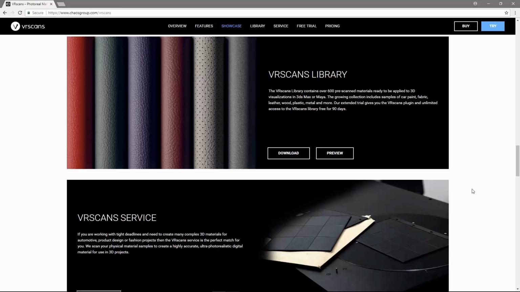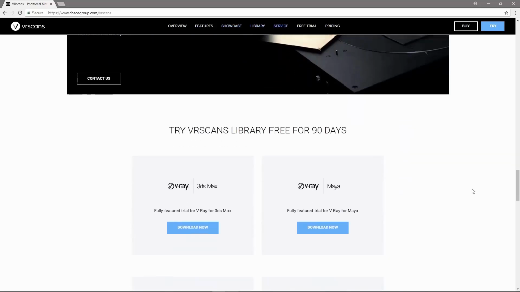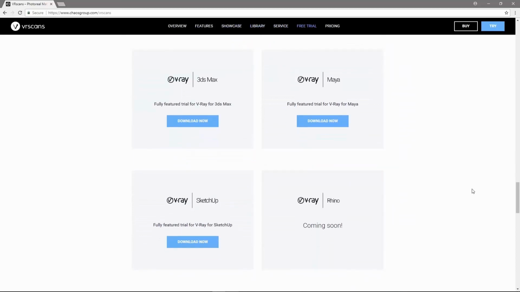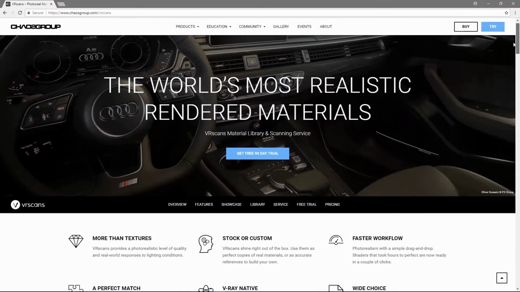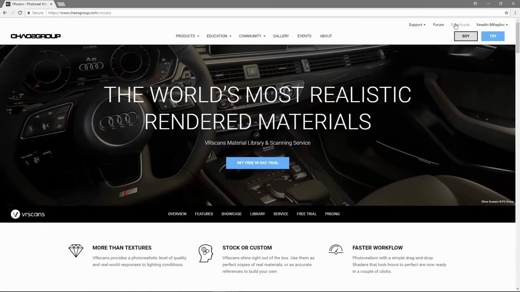There are different types of materials broken down into categories such as car paint, plastic, wood, leather, metal, and so on. The library is accessible to all VRscans license holders, and also with the extended 90-day trial, you can use the VRscans plugin along with an access to the library. To access the VRscans material library, you need to click on the Downloads button located at the top right corner of the chaosgroup.com webpage.